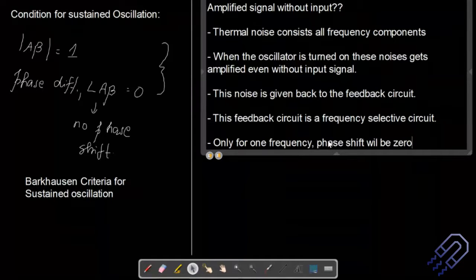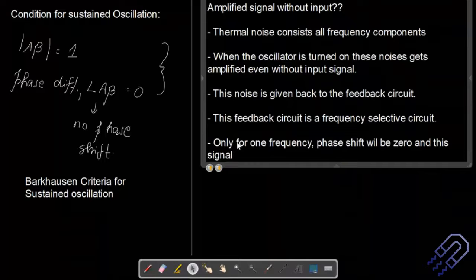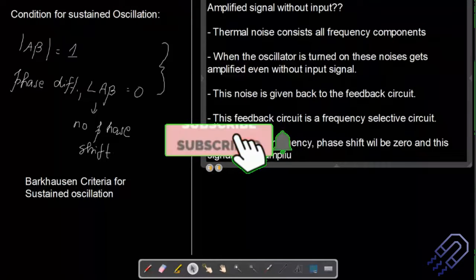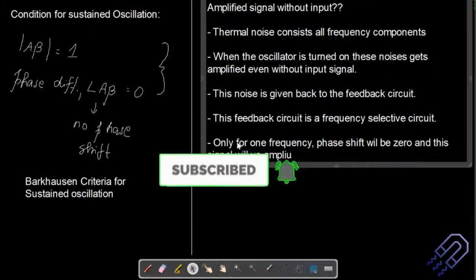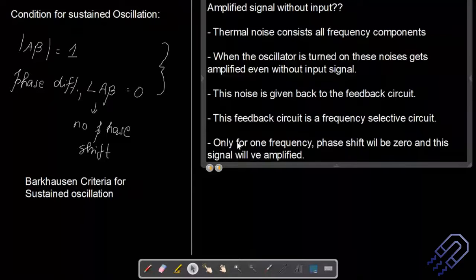Since we're talking about oscillations here, you should have the phase shift being 0. Only for a certain frequency, the phase shift will be 0. It won't be 0 for all the frequencies. And this frequency where the phase shift is 0, this signal will be amplified. So you can have a signal even without an input.